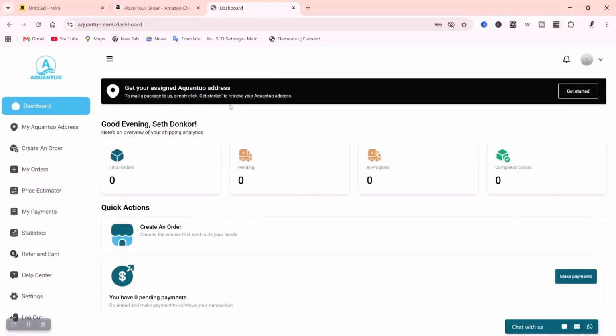So after opening it, you create your account. Creating an account is very easy and simple. So after you have done creating your account, you open it. This will be your dashboard. So if you have an order, a pending order in process and so on, it will appear here.